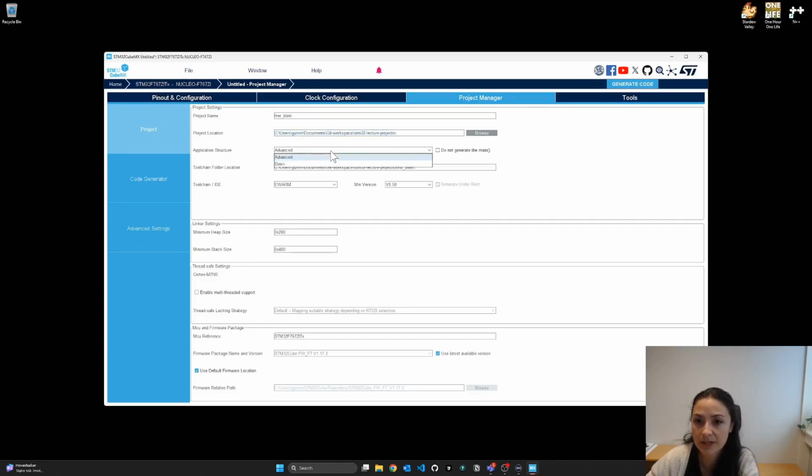For the application structure, we will select Basic. This very simply decides if you want to have your include and SRC folders under a core folder or not, which is not very important at this level, but Basic is the one that we want to continue with today. Toolchain folder, we are not going to do anything, but for the Toolchain IDE, we will select STM32CubeIDE. And we will uncheck this generate under root because we don't want IDE specific files under our folder, but we want them in another folder. So that's it. We will continue by clicking generate code.